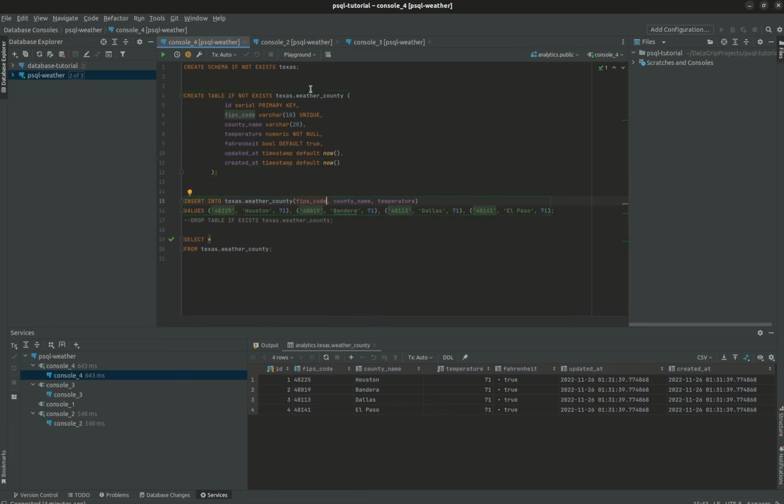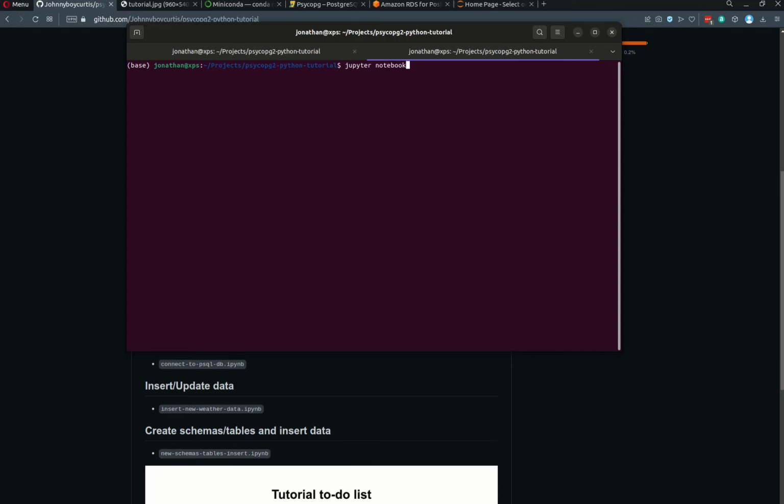Next, I just inserted 4 records into the table, and you can see that the 4 records are right here below. So what I'm going to show you is essentially how to run these types of queries using psycopg2 in a Jupyter Notebook environment. If you have this repo downloaded locally and you want to try this at home, just run Jupyter Notebook on a terminal to start the notebooks. I already have this running in the background, so I'm just going to go to my notebooks.